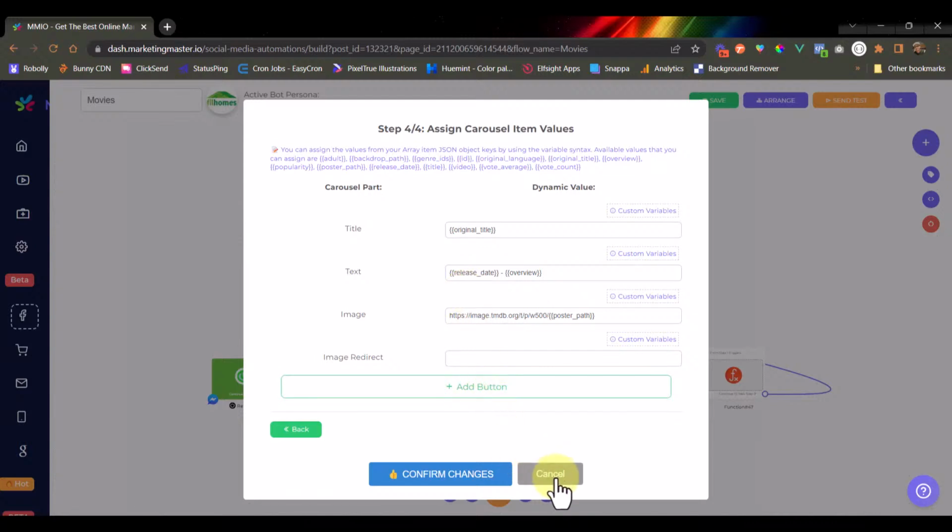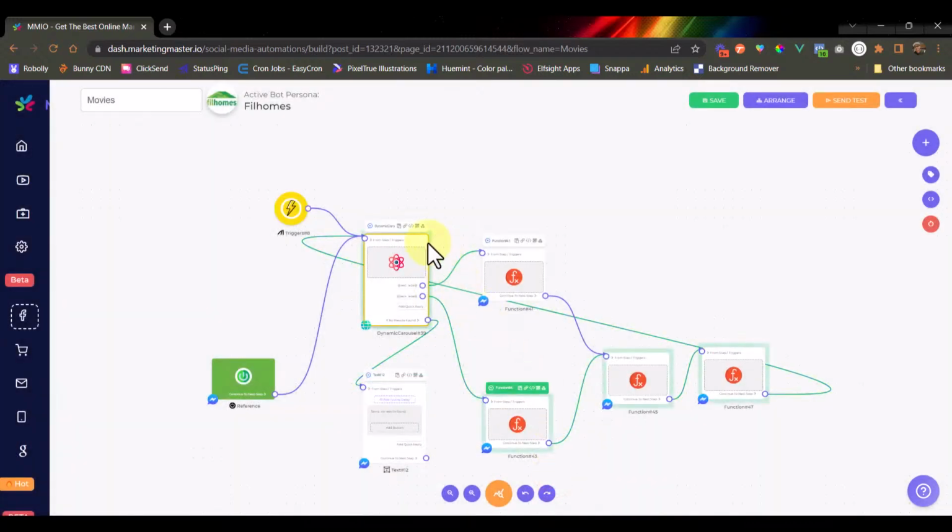So the values are dynamically populated, and you don't have to manually add all of the card images, card titles and card descriptions. It will be automatically populated depending on your source. It could be a Google Sheet or an HTTP request.